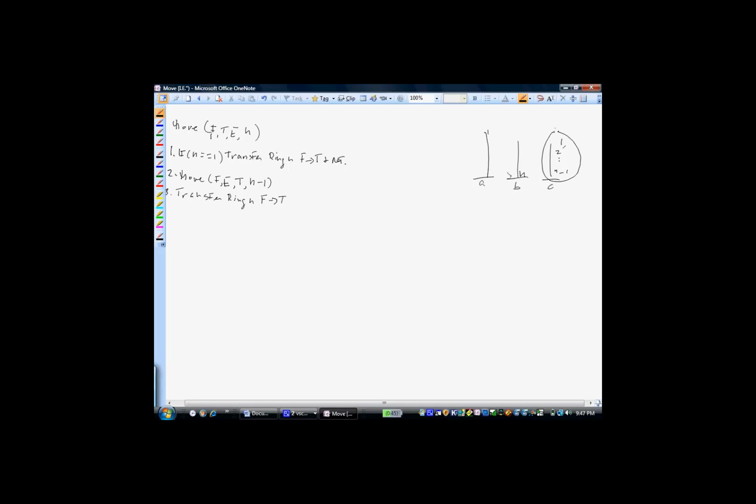So we have to call move to bring these n minus 1 and put them on tower B. So that's another call on move. And this was originally the from tower, this was the to tower, this is the extra tower. So we're going to go from the extra tower to the to tower. So the third parameter is going to be the from tower. And we're going to be moving n minus 1.